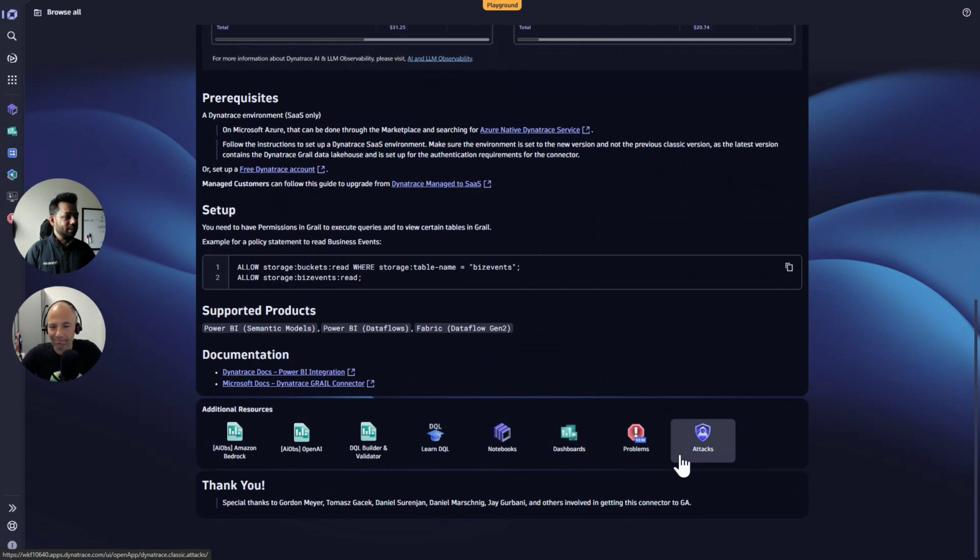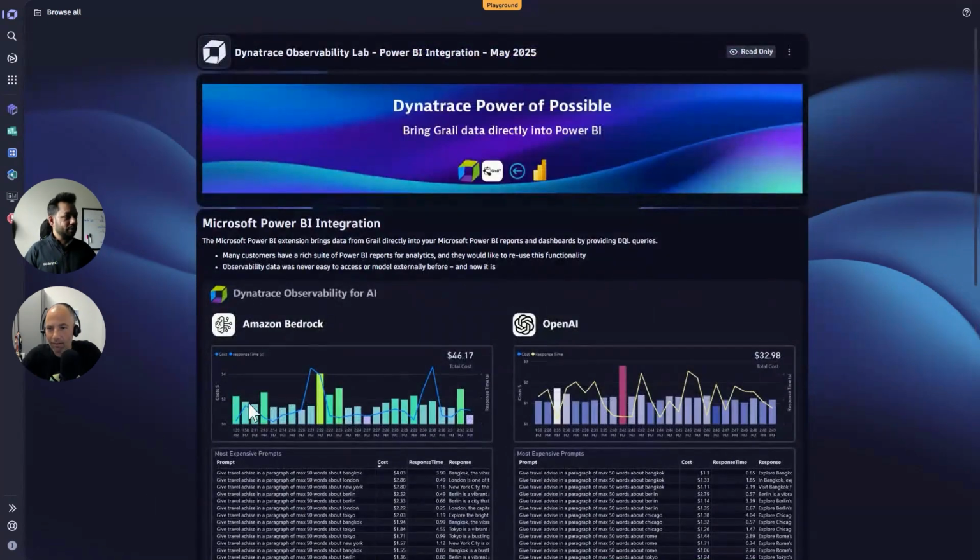So at this point, let's go to the AI observability, because especially this data point, where is it actually coming from? So let's take a look at that in Dynatrace first.